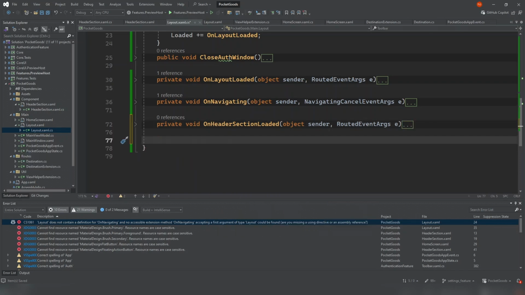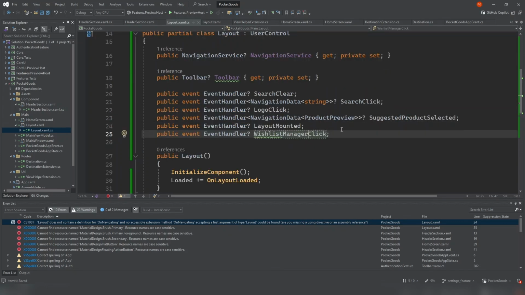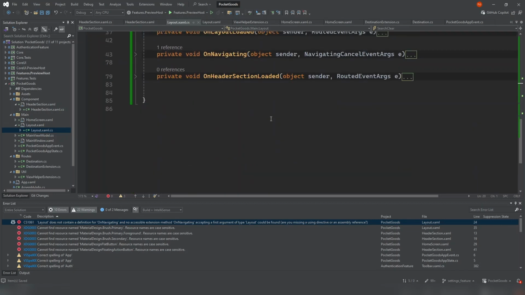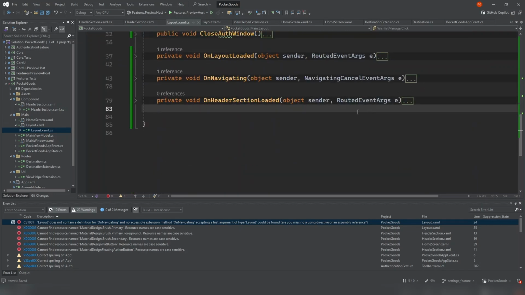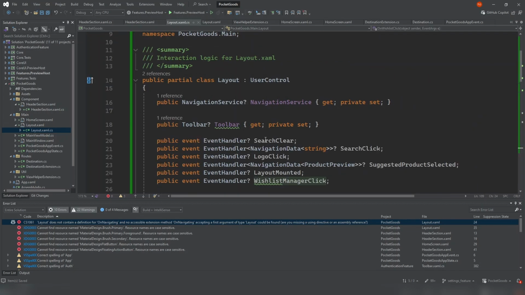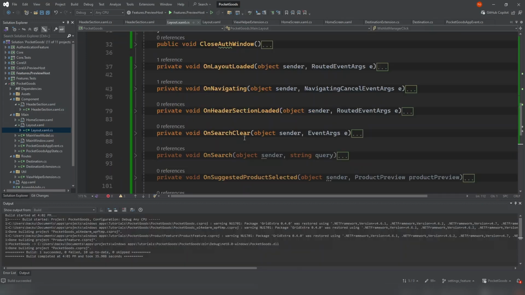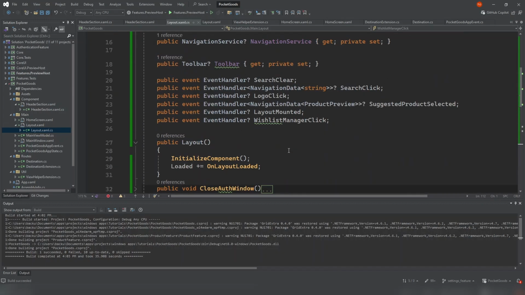Now for the rest, it's pretty straightforward. Public events to be used and to be defined in the main window. Just copy the same events from the header section and the same implementation as well. And I think that we are done with the layout implementation. I think we're going to stop here. For the next video, we're going to continue implementing the main section of our application.